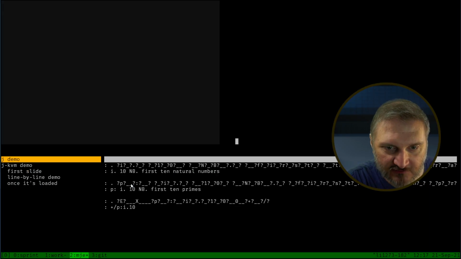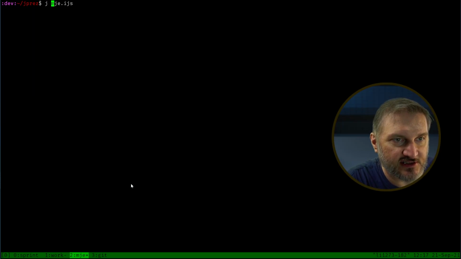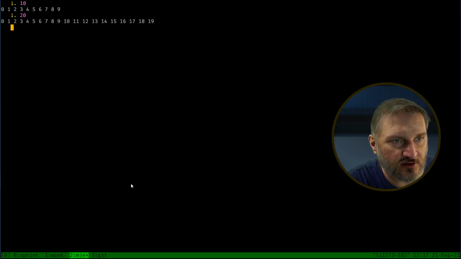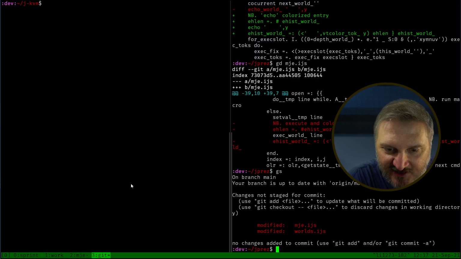So let's see if what I expect to be true is true, which is that if I now break this and I say J REPL, and now I type I10, I get my results, I20, I get my results, and it stays syntax highlighted. So that was the goal. So I guess we're good.